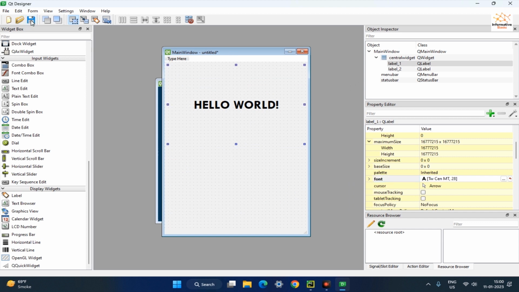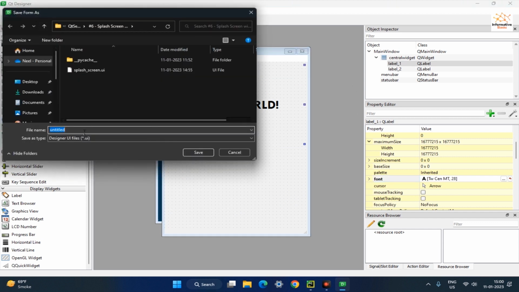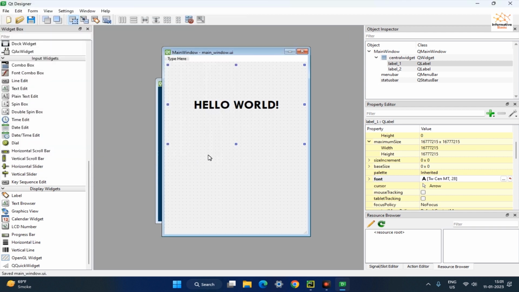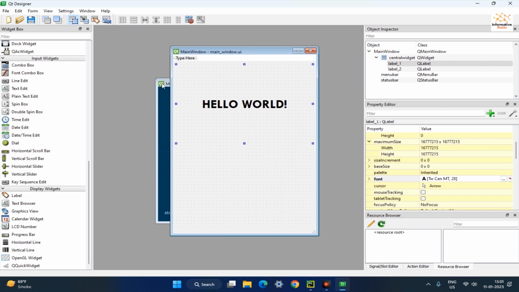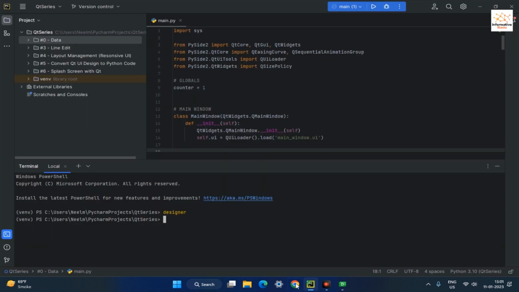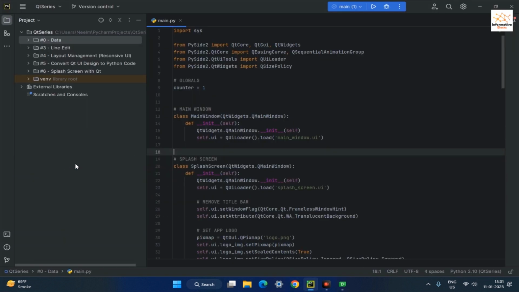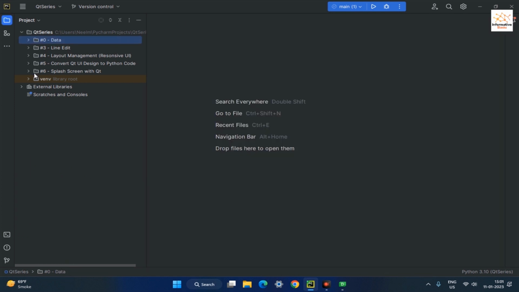Now, click on the Save button on the top left side of the Qt Designer, and save it as the main window. Now, our both windows are ready. Go to PyCharm and open the created project. Here, I already created a project named Splash Screen with Qt. As you can see, both the splash screen and main window UI files are stored there.